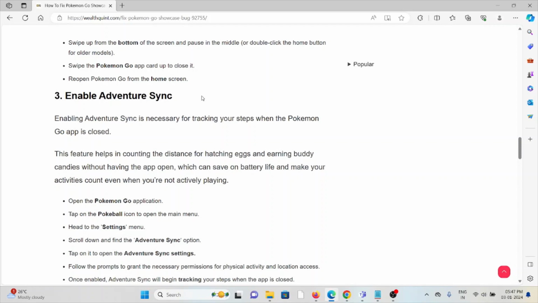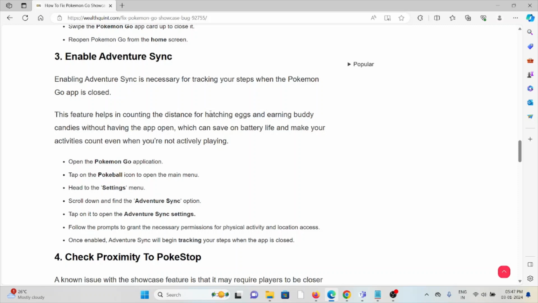Third method is enable Adventure Sync. Enabling Adventure Sync is necessary for tracking your steps when Pokémon Go is closed. This feature helps in counting the distance for hatching eggs and earning buddy candies without having the app open, which can save battery life and make your activities count even when you are not actively playing.